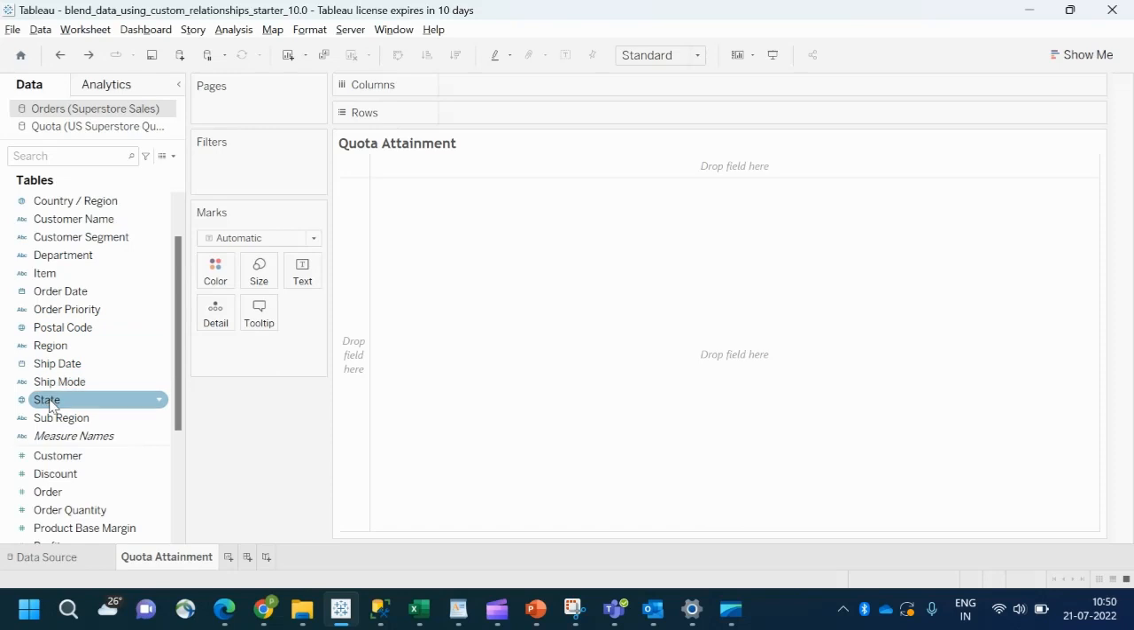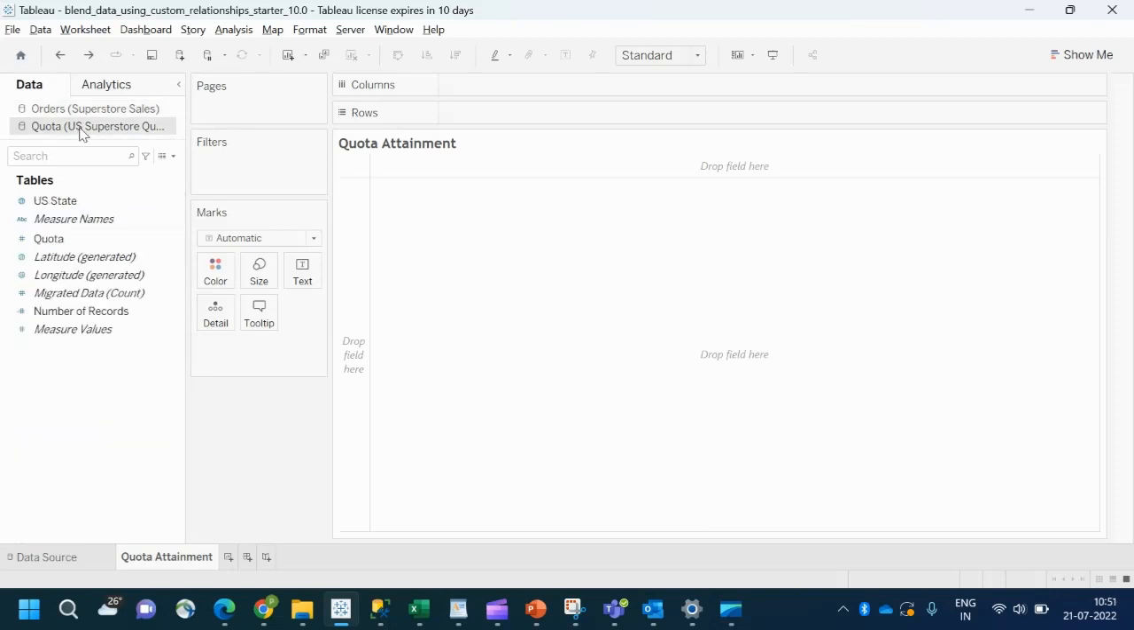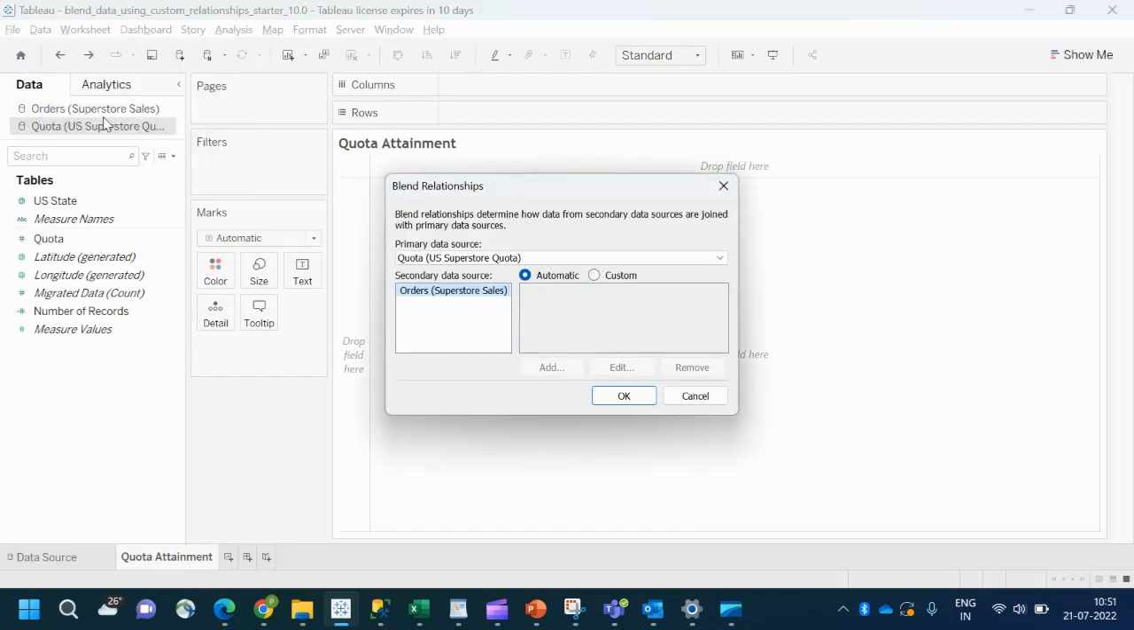Okay. So check here that straight from the orders data source and straight from the quota data source, both are common fields or common dimensions. So we will build the relationship on that. Edit blend relationship. See here, you need to select the primary data source first. So we are using orders as the primary data source, and automatically the remaining data source becomes the secondary. As we are using only two, the quota data source becomes the secondary data source.